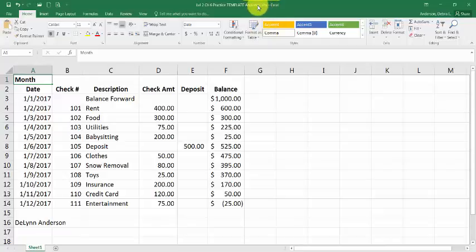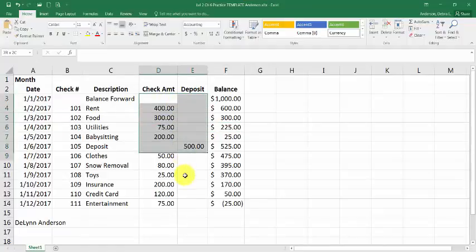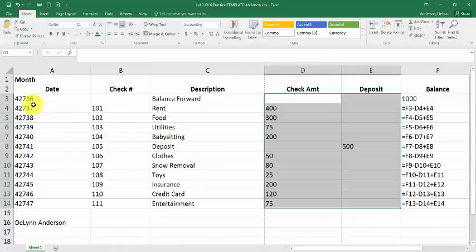If you can't see the extension, that's just the way your computer is set up, that's fine. Now to continue making this a template, what I want to do is get rid of all my variable information. So I'm going to select the information in D and E. If I wasn't sure what was a formula and what wasn't, I could turn on formulas. And then I can see, oh, well, there's my date.